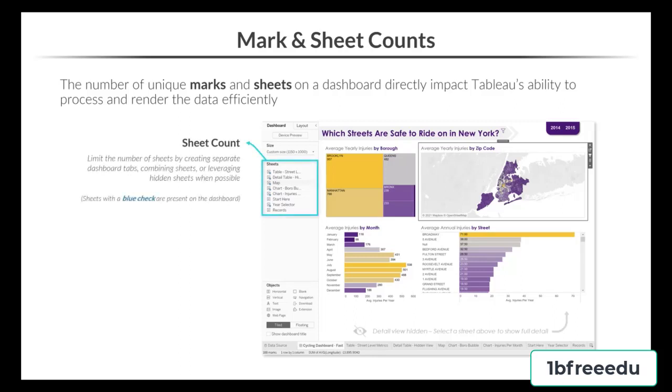You should limit the number of sheets by creating separate dashboard tabs, combining sheets, or leveraging sheet hiding via actions or parameters. There's no hard rule for a specific number of sheets on a dashboard, but try to keep it in the 4 to 6 sheet range, unless the data presented doesn't have a lot of marks. Note that sheets with a blue check are present on the dashboard. Those without a blue check are included in the workbook but aren't visible.